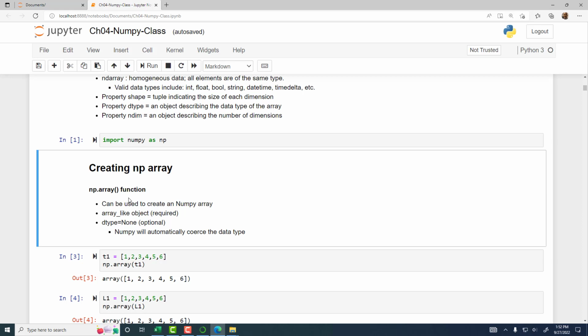What we have to pass as information to this function is an array-like object that is required, and then you can specify a data type. If you don't specify a data type, then NumPy will automatically figure out and query the data type for the array. So dtype is optional.